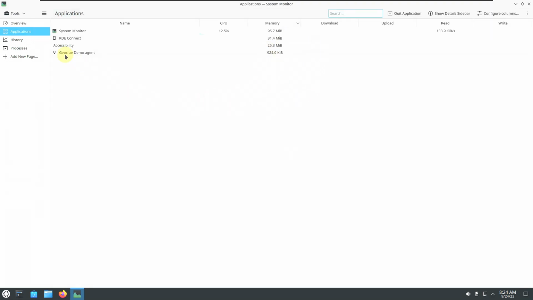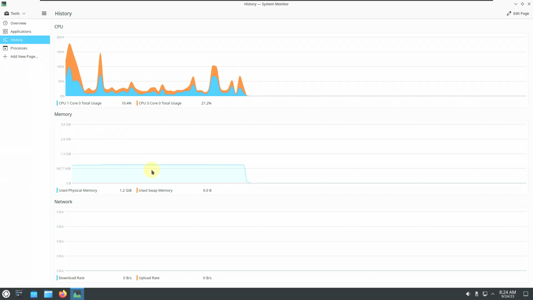Let's go to the applications. These are all the applications running right now. Let's go to the history. As you can see, there is a graph going on at the top, which is the CPU. Here is the memory and here is the network. The graph is almost stable. As you can see, there is no high peak and low peak. This is a basic and common thing in the beginning when you open the system monitor.